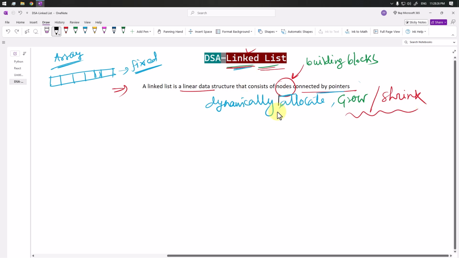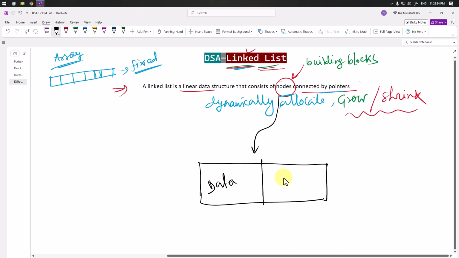The node in the linked list has the data part and the address part. Here we store the data, and here we store the address which is pointing to the next node. So this is the node, which is the building block of the linked list. The data is the actual value, like a number or name or anything that it can store, and the address part is the address of the next node in the list.